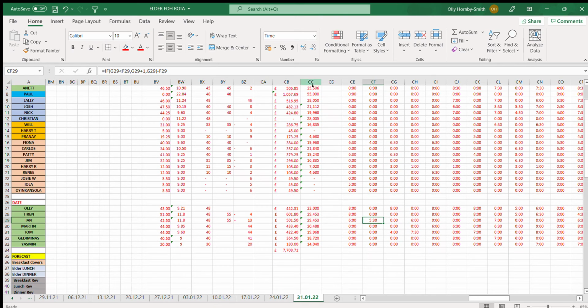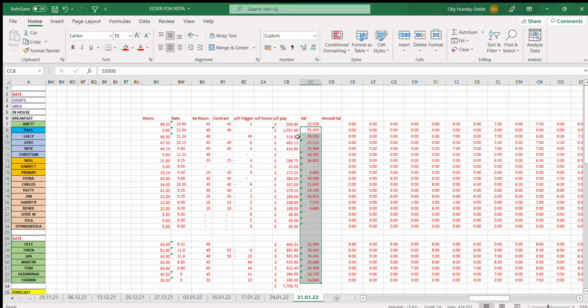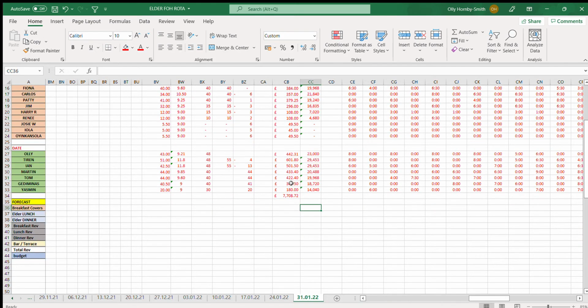Down here you have everyone's salary in a box. If you have a new person, you can put in their salary, and then this box here is calculating how much it is per week.